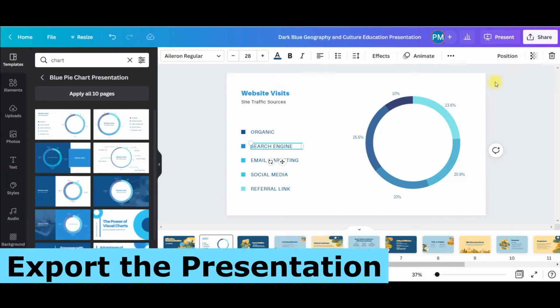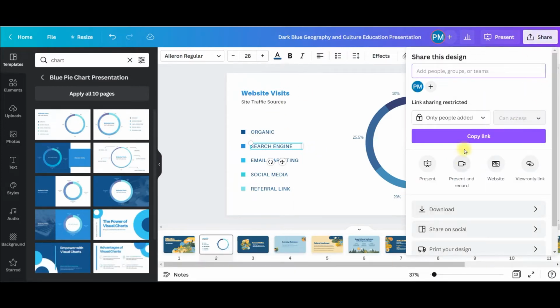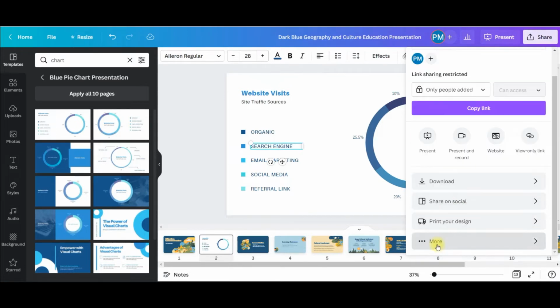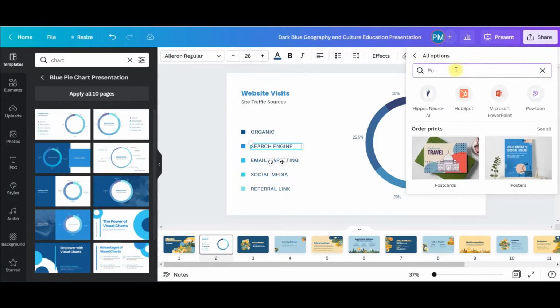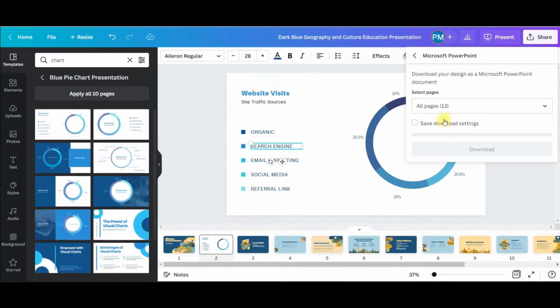Now next point, how to export a template. Now you go to share option here. You need to go here, and here you have different options. So you go to more and you type here PowerPoint. As soon as you type power, you will get PowerPoint presentation here. So if you choose this, you can directly download these templates to your PowerPoint document.